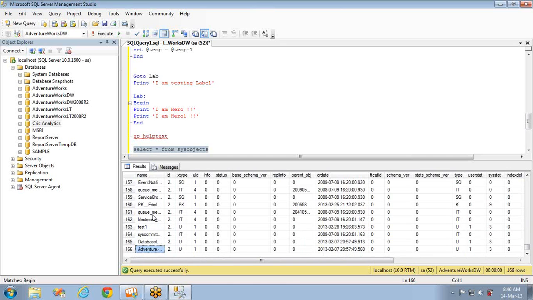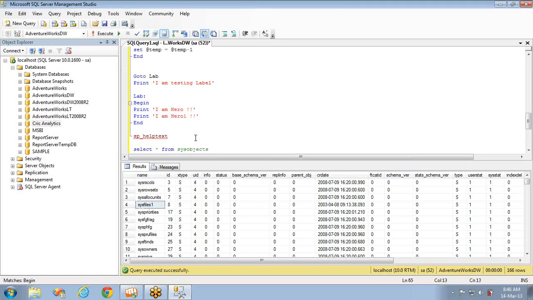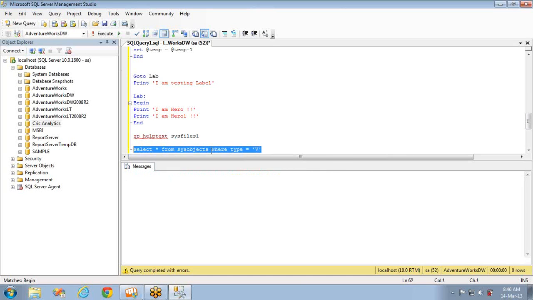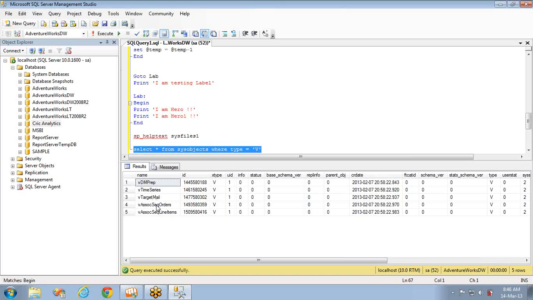And let me go for some trigger. I don't find anything. Okay, I'll do one thing. I'll take the stored procedure. This is a system stored procedure, and if I go for sp_helptext and the system stored procedure name does not exist in the database, it is invalid. I can't go for that. Okay, I think I have a couple of views where type is equal to V. Okay, this is a view.